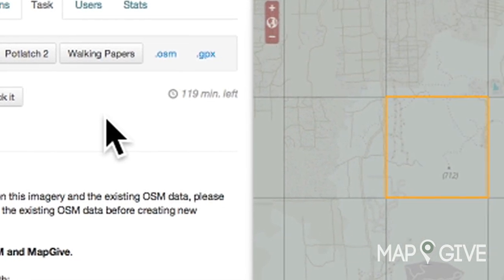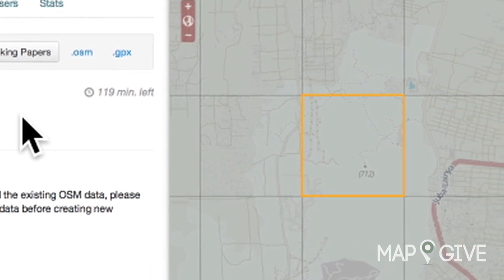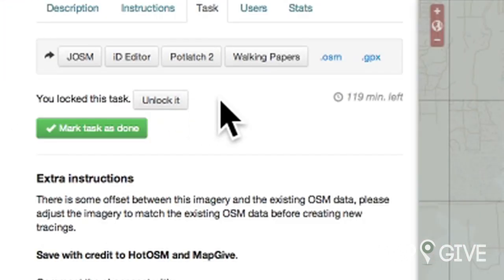No one else will be able to edit this tile while you are working on it. Once you have completed working on the tile, you will need to check it back in so others can validate or build on your work. We'll explain how to check areas back in shortly.